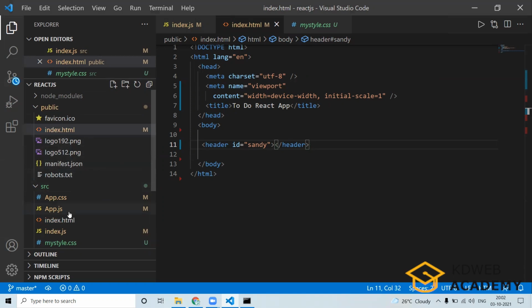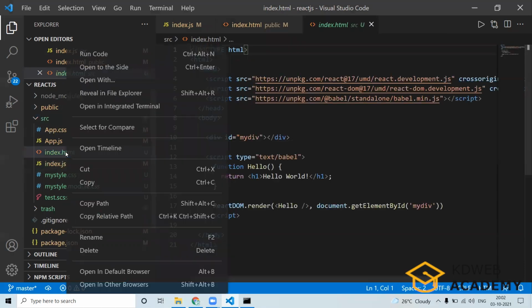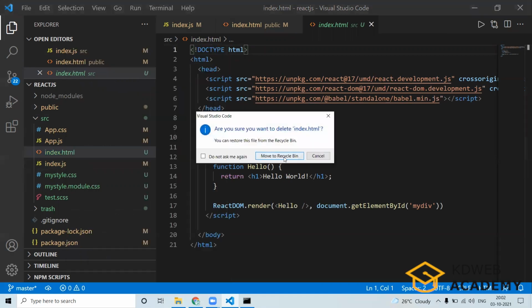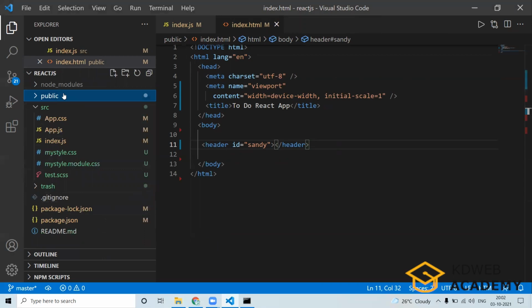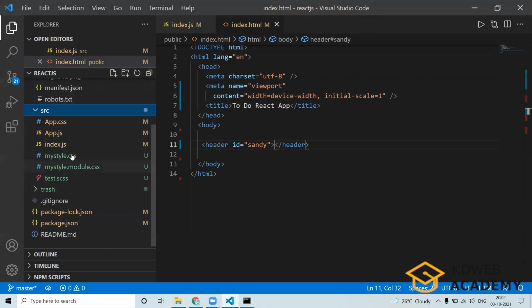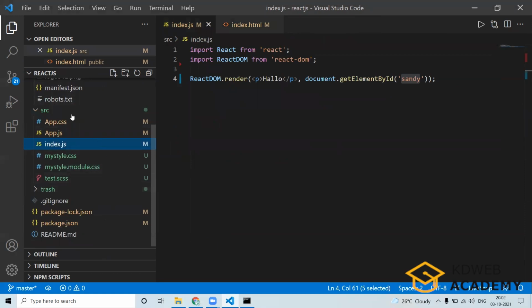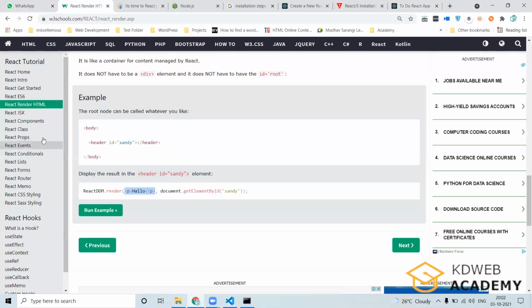Index.js, I think no, there is no index.js. Actually, I saw a public folder, so that's the problem. Now it is clear. The directories are clear. Inside public, you should save your index.html. Inside source, it's the index.js file. Everything is clear till now.